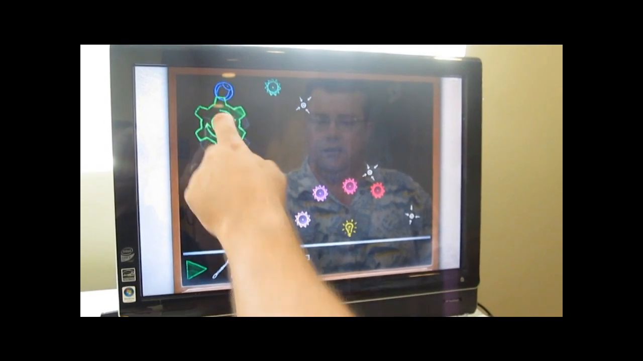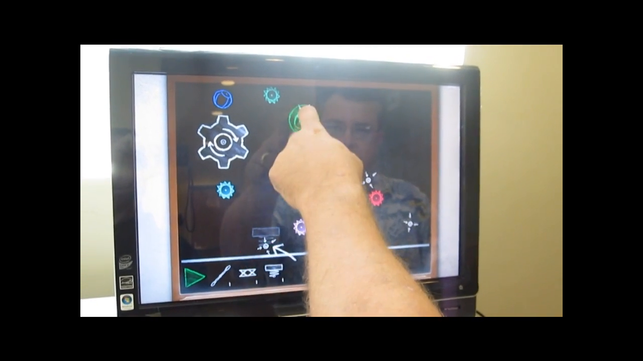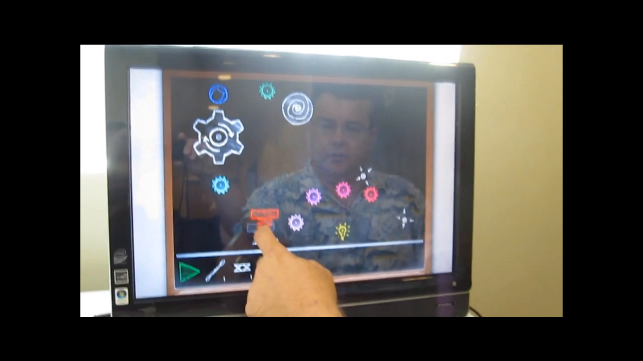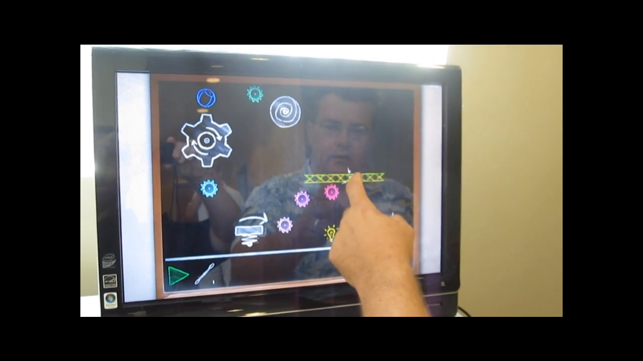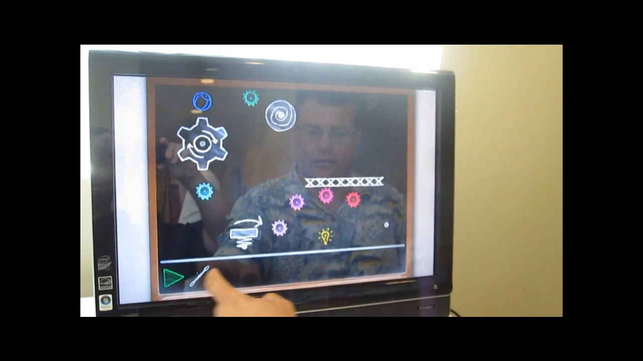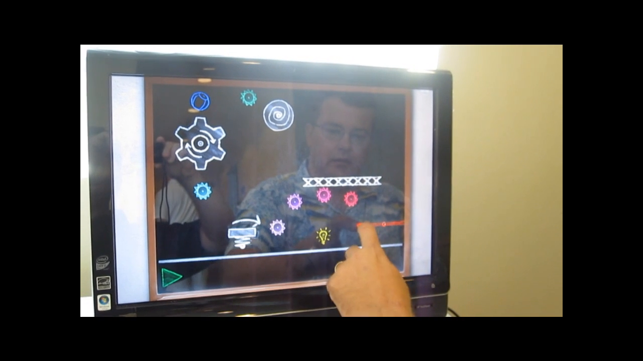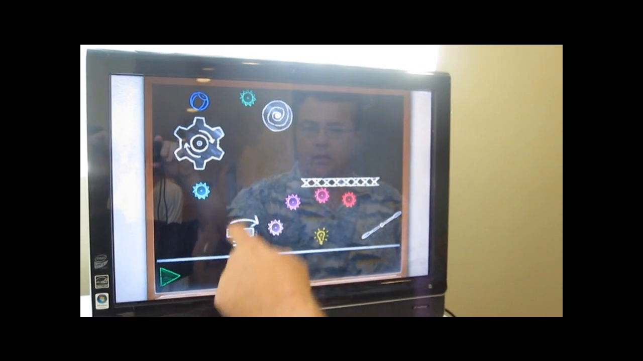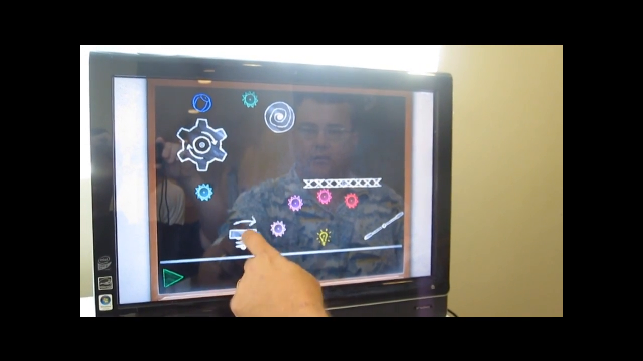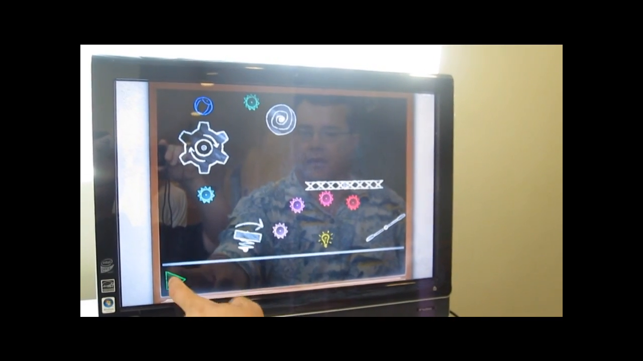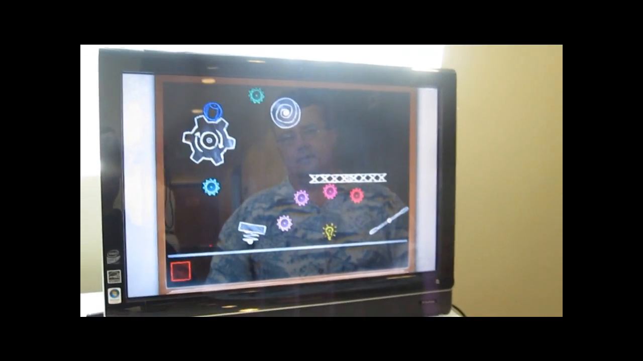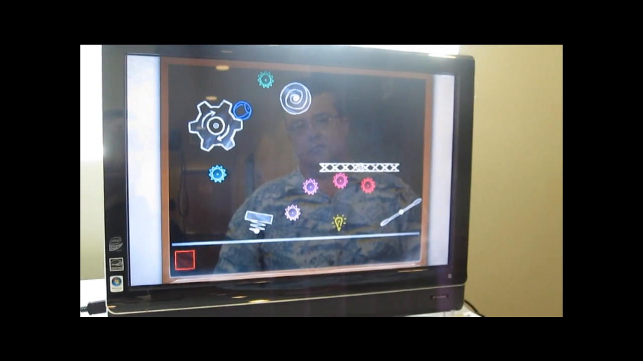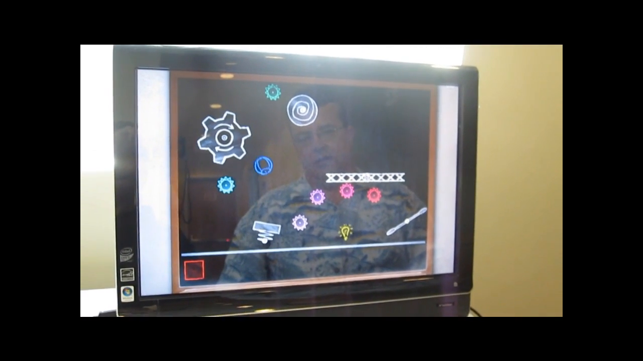So I drag on a gear, I drag on a nice little roller ball, I'll drag on a spring, I'm going to drag on a little thingy there, a lever, cantilever, and then we'll adjust this. So the ball is going to fall, hit this, we adjust like that, we play. Off it goes. The ball bounces.